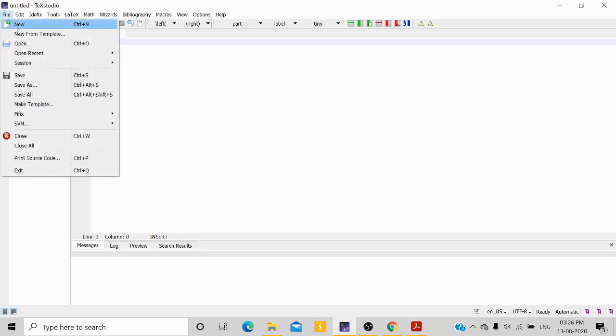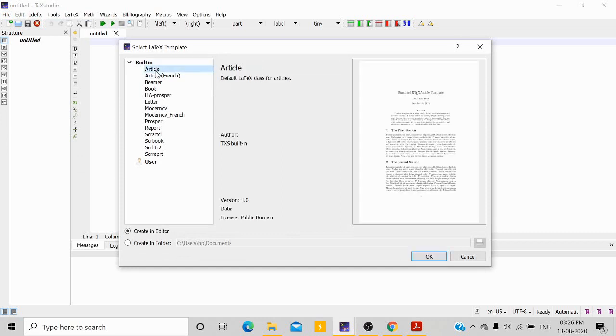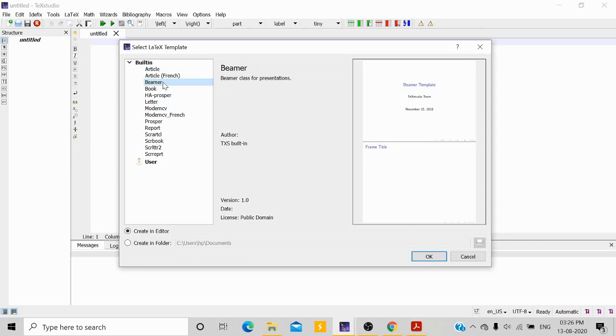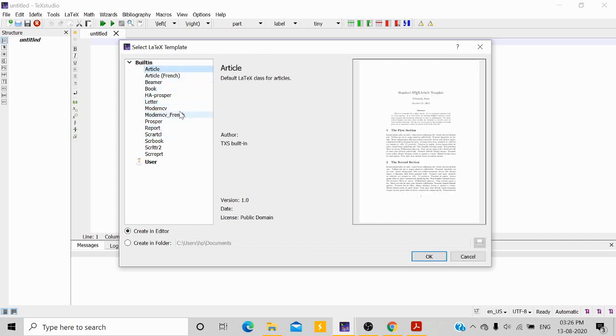So another option is New from the template. They have a few templates, like if you want to write an article, you can click article. So they have this, or this is for Beamer presentation, we will use later. Then this is for letter writing or something, or report writing. You can select any one. Okay, let me start with article because this is what we will use for the journals.